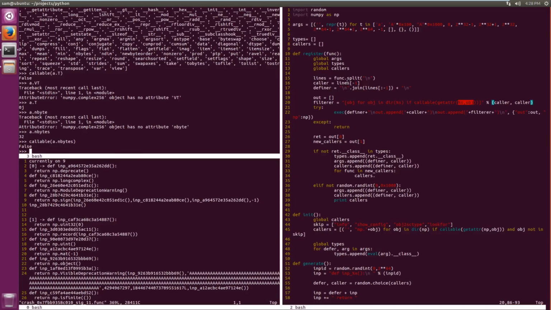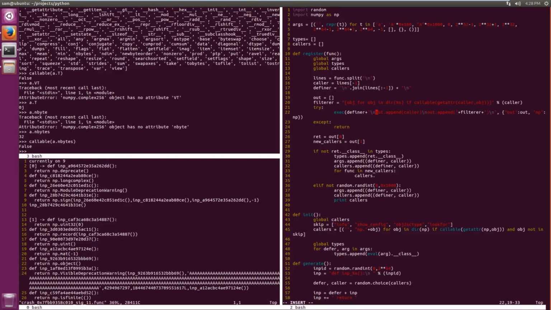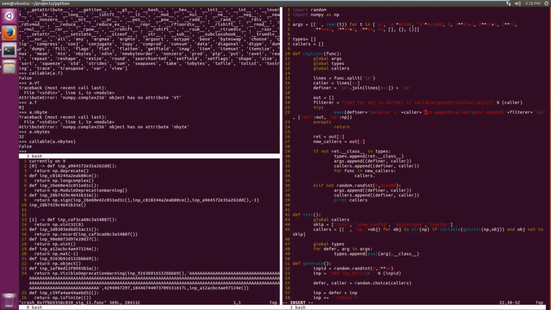You know what? Let's not do that, because for some of these, the instantiation might be very heavy. Let's just actually do this. We've done that. Caller is equal to caller plus that. So we instantiate this thing once as a caller. We append that to what we're dumping out. We also append the filterer, which is going to loop through and do it like that.